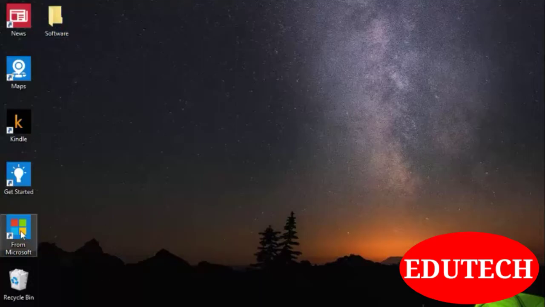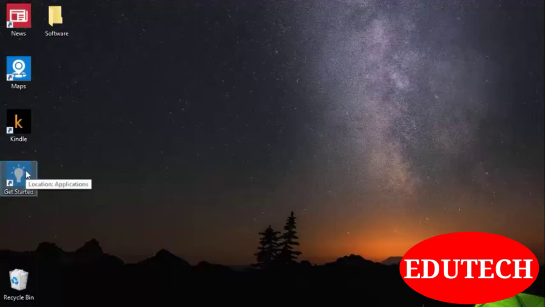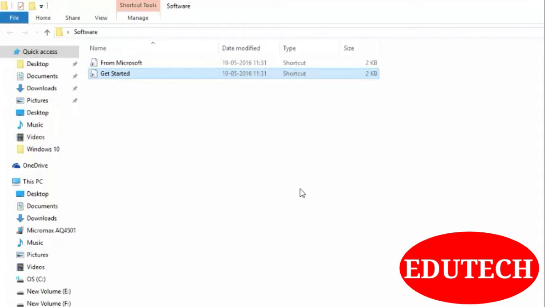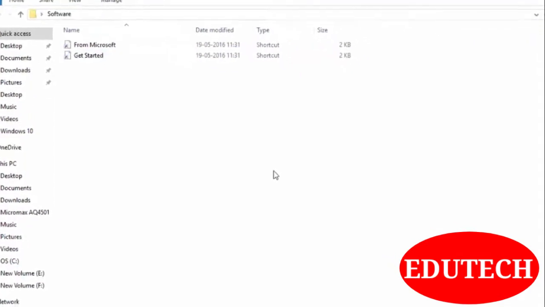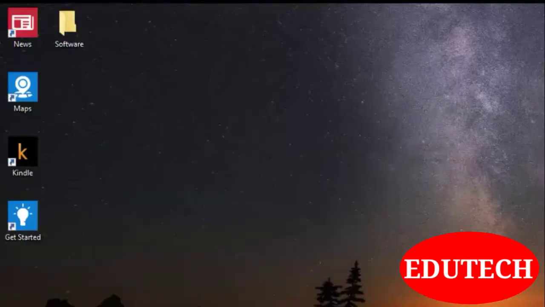Now I want to move this shortcut to this software folder. I can do it in two ways. Either by just dropping it onto this folder, so it will be moved to that folder, or I can press Ctrl X and Ctrl V into that folder, so it will be moved to that folder. If I want to undo this move, I can right click in the folder and select the Undo Move option, so it will be removed from that folder.